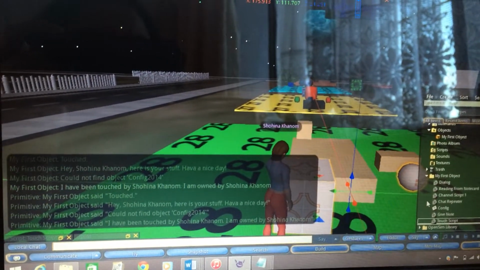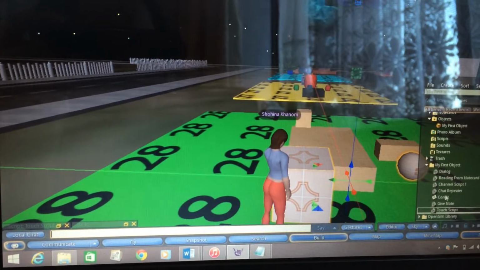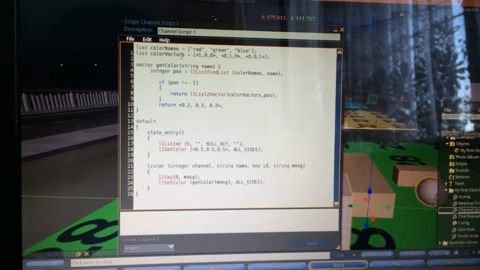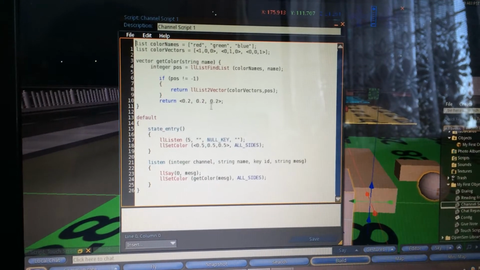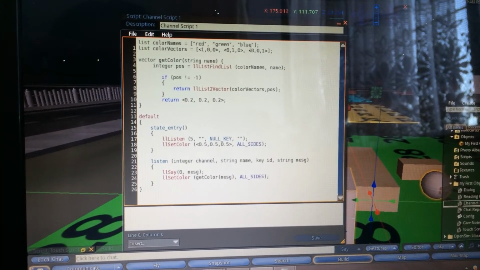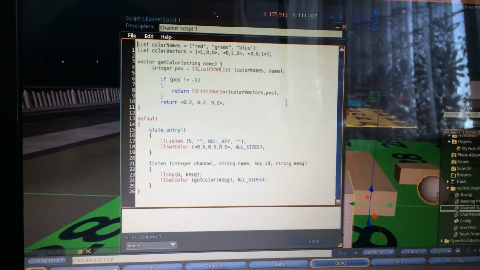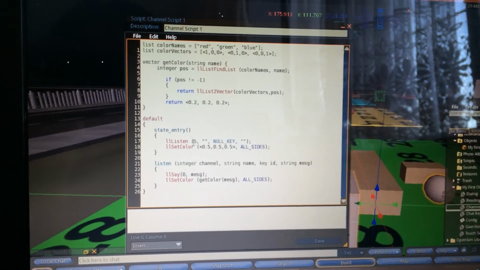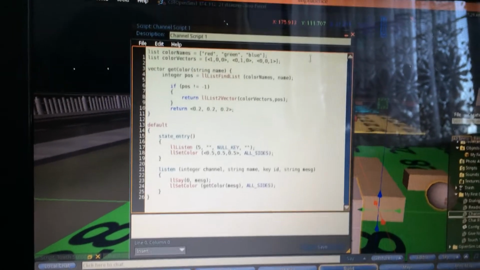There are also options where you can actually change colors with the channels. So there's an example of a channel script where it shows the list of the color names, red, green, and blue, and the list of the color vectors 100, 010, or 001, whichever you would prefer. And if you go down, it shows that the channel number is 5. If you just click on listen and 5, it will come up.